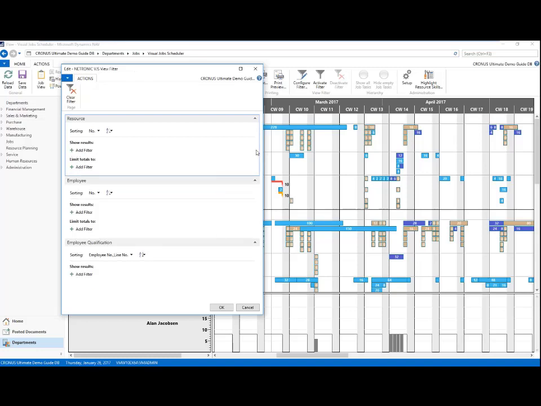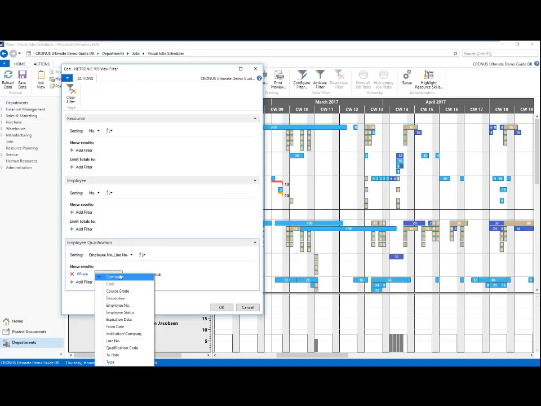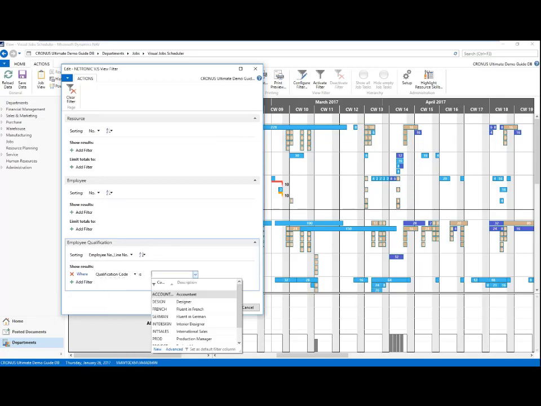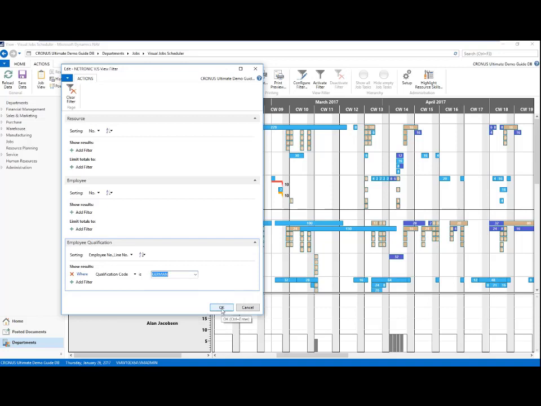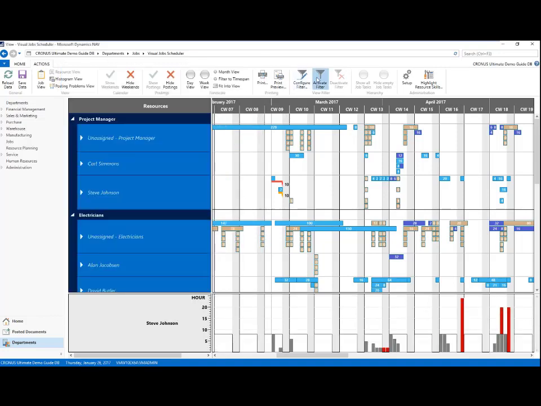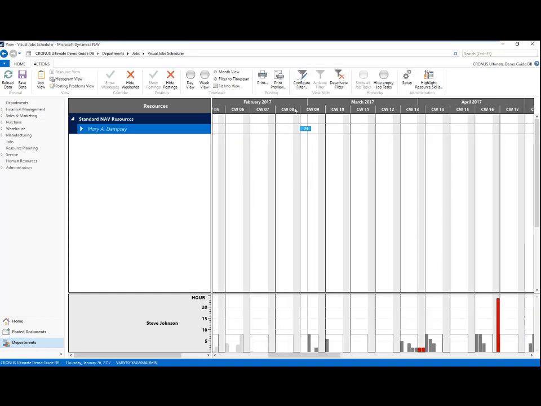So for example, let's say I'm going to filter on a given employee qualification. I want to find all of my employees who are fluent in German, for example. So I'm going to filter on its qualification code for German. I'm going to activate the filter, and now I gain a view of all my employees that meet that qualification code.